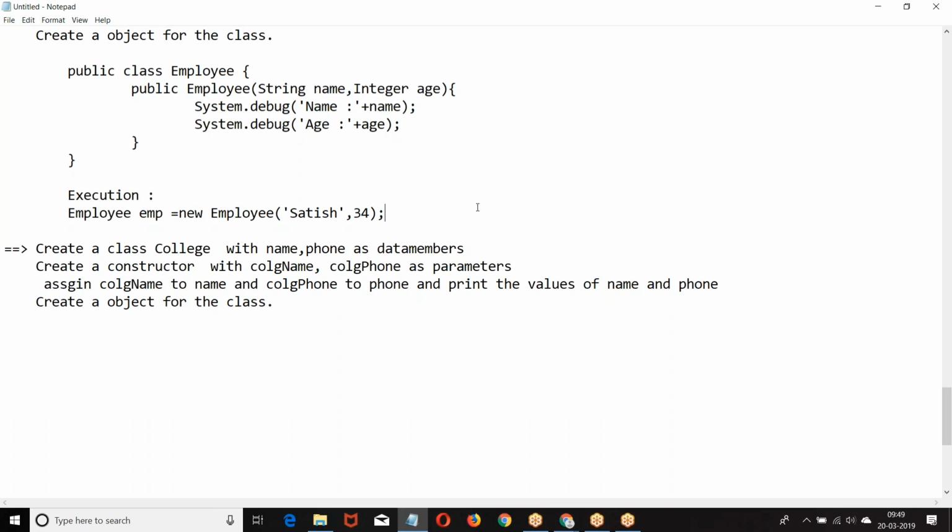Satish, if I want to change the values of name and age, then I have to create a new object? Reassign. No, not necessarily. You can reassign. You can write a logic and assign. Modification is allowed, right? Yes.